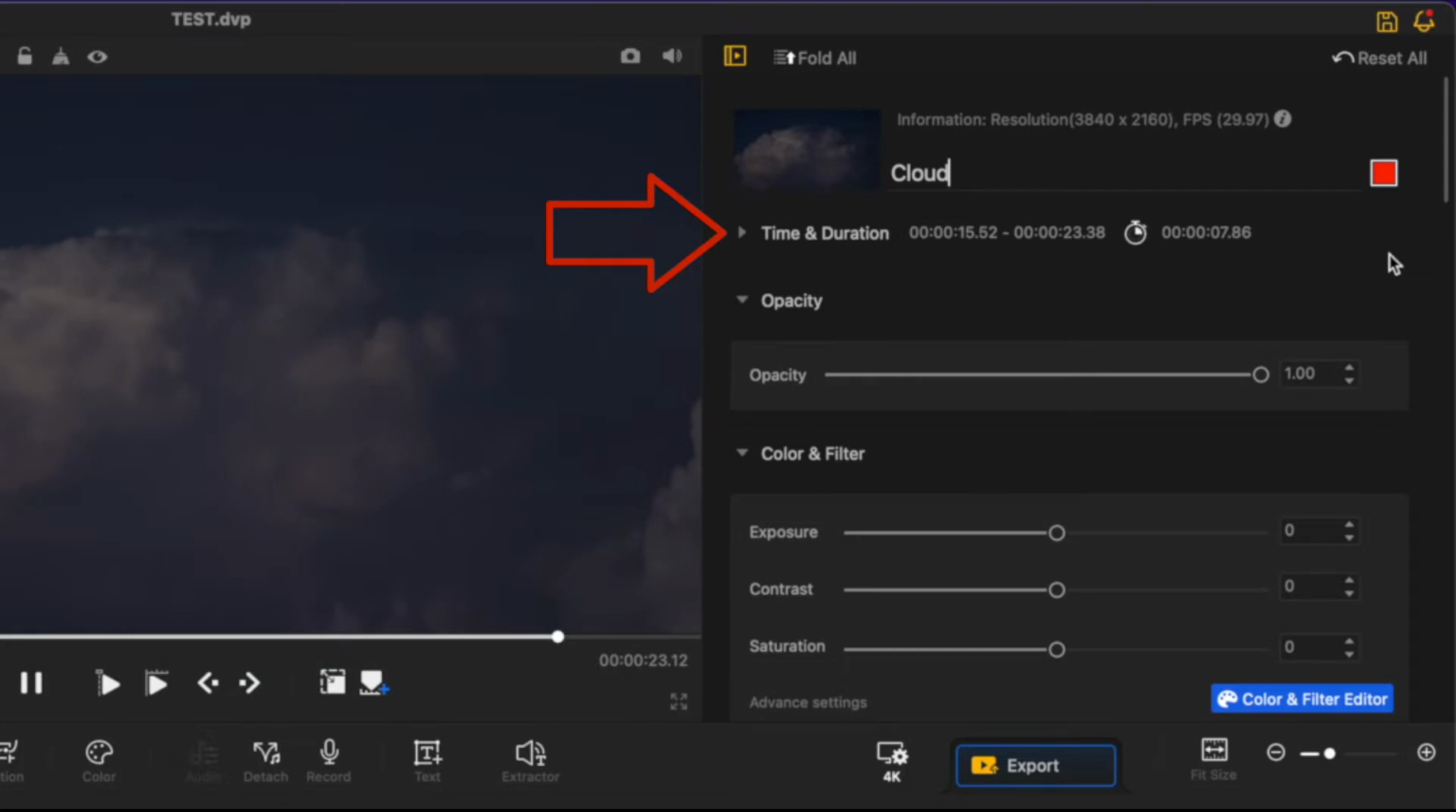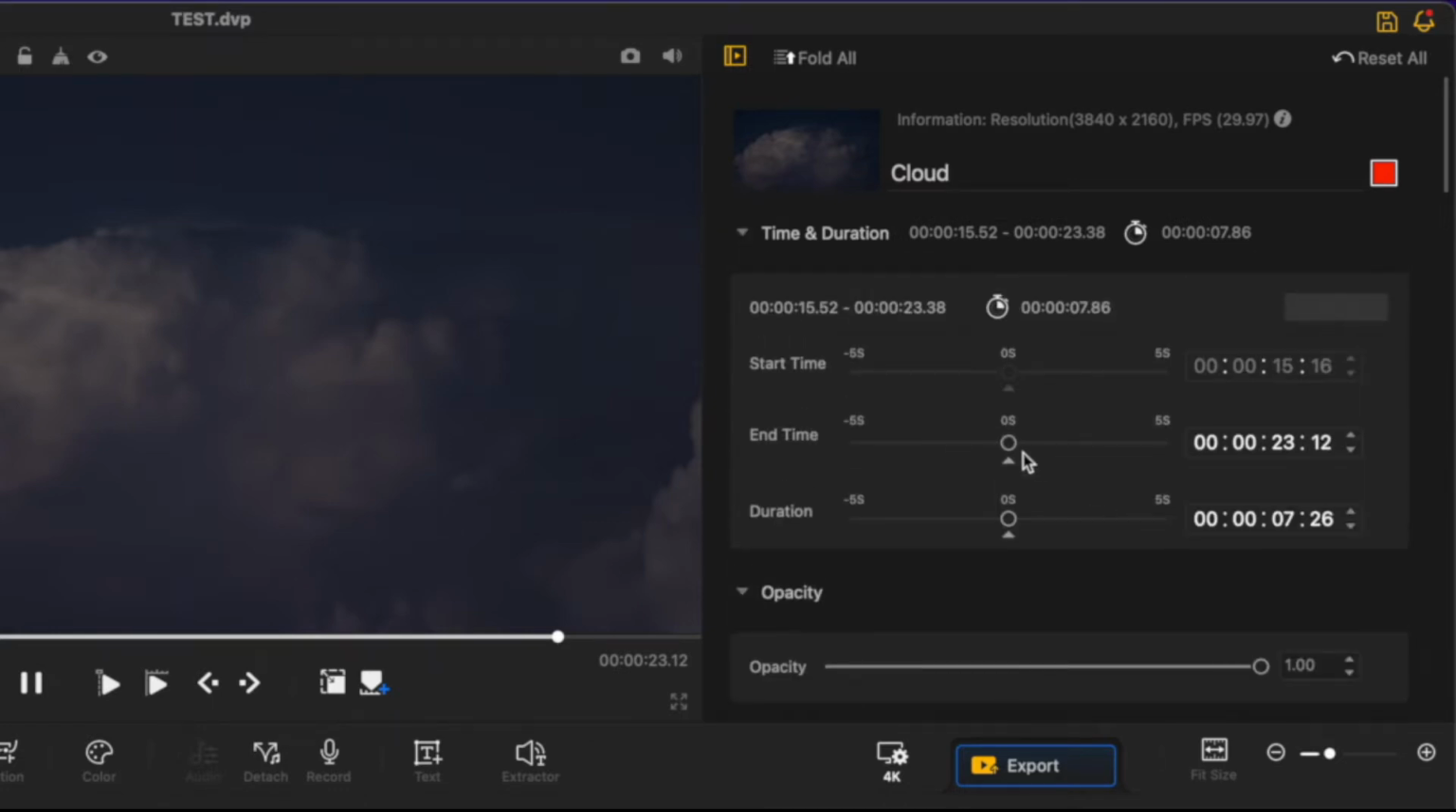You can view the time and duration of the clip that you have on your timeline. It displays what section of the video you are currently using. You can change it to what you would like it to be as well.